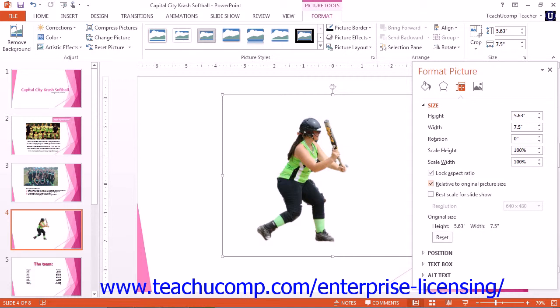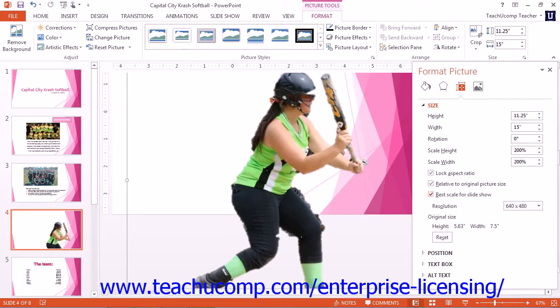You can check the Best Scale for Slideshow checkbox to automatically adjust the image size by scaling it to its maximum appearance during a slideshow. You can use the Resolution drop-down to then select the resolution to use. You can click the Reset button to reset any changes made to the image.